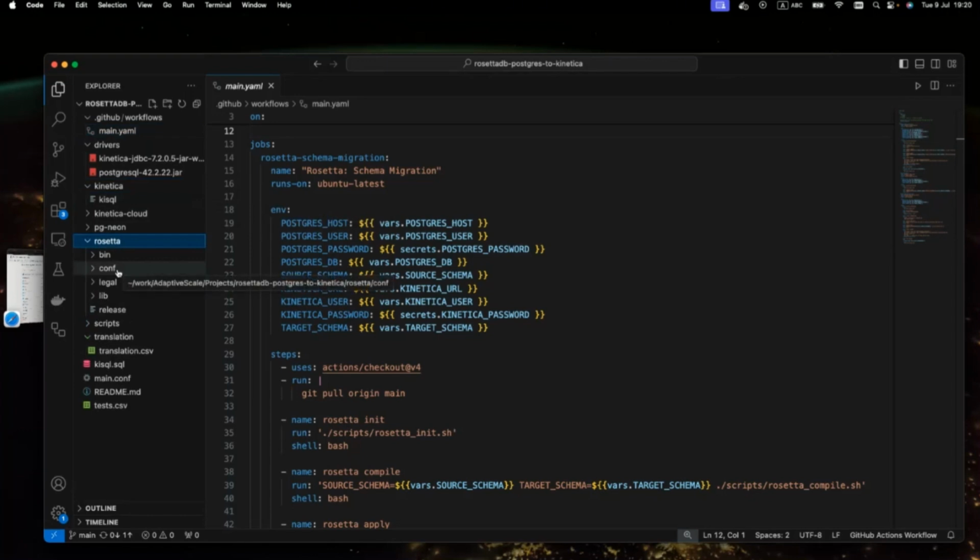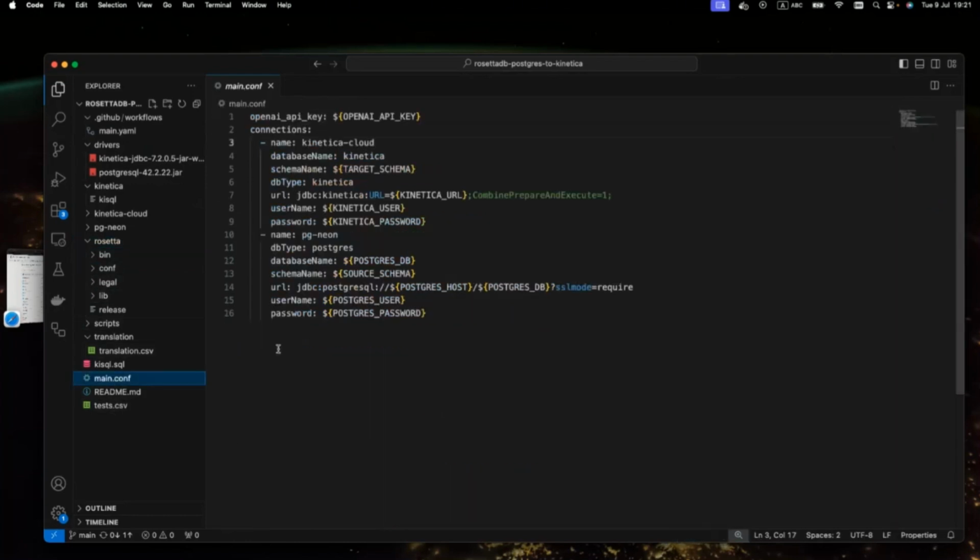You simply clone the project, and Rosetta will be available here. This is the Rosetta used for Ubuntu, because in GitHub Actions, we run all the workflows in Ubuntu. Besides that, we have the main configuration, which provides the necessary information to connect to the source database and target database. As you can notice here, all the items are configured through environment variables, which are read from the variables and secrets of the GitHub project that I showed a couple of minutes ago.